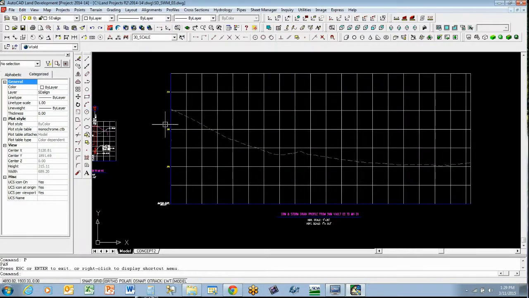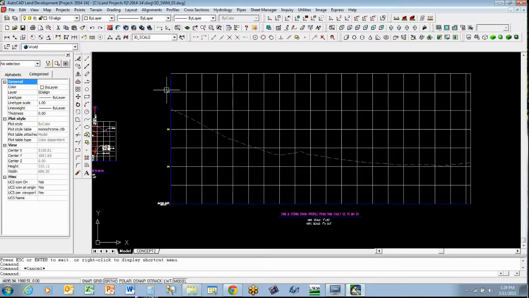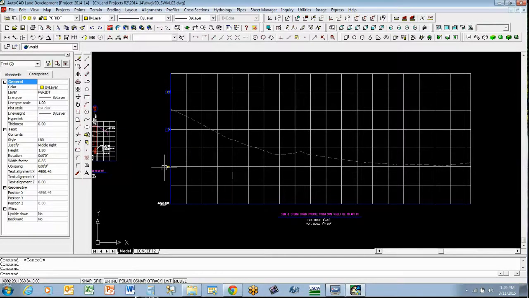All right. And then this text along here, along the side, is set to L80, and we typically like for those to be at L120. And so we'll go ahead and set all of those to L120.